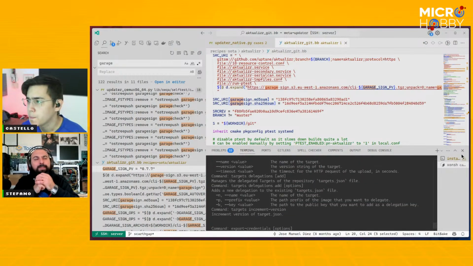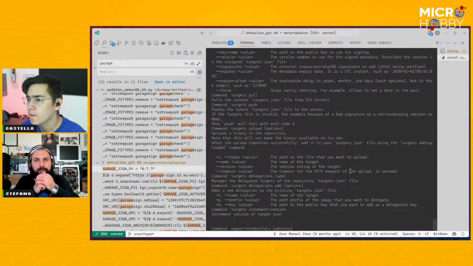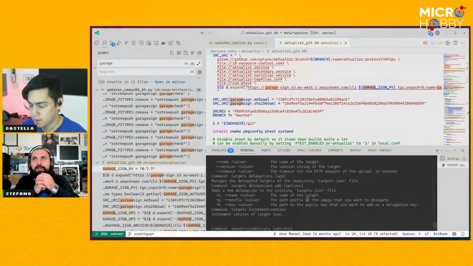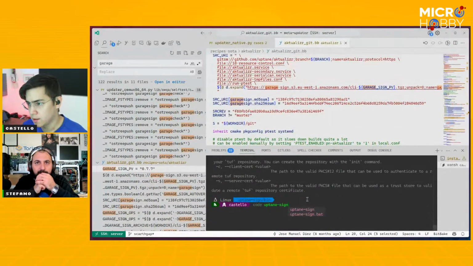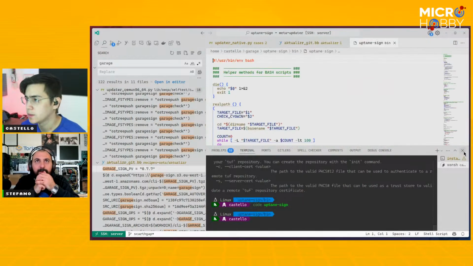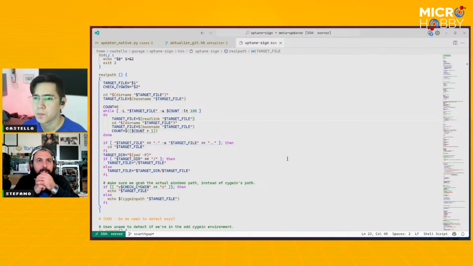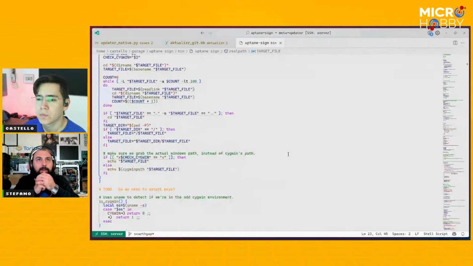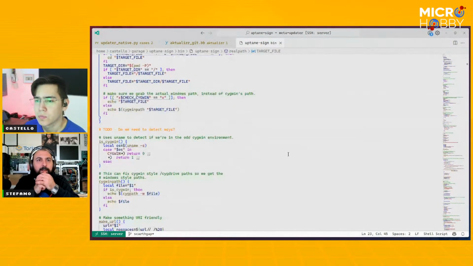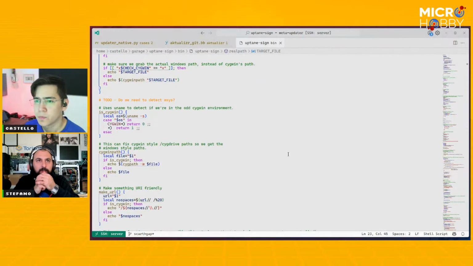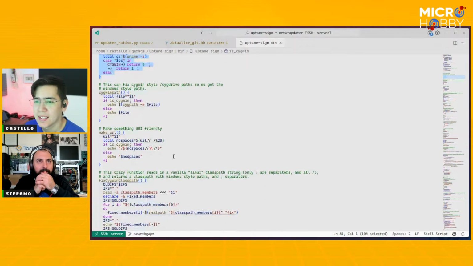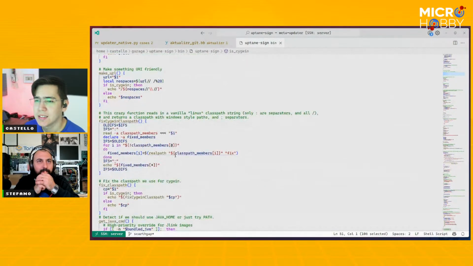Can you open this script? I'm curious. I honestly don't remember what is inside this Uptain sign script. Let's open it. Yeah, helper methods and blah blah blah. What is inside? I expect that it calls some Java stuff at the end. Oh, it's checking for signing, maybe for Windows, right? Yes, this crazy function reads in a vanilla Linux class.